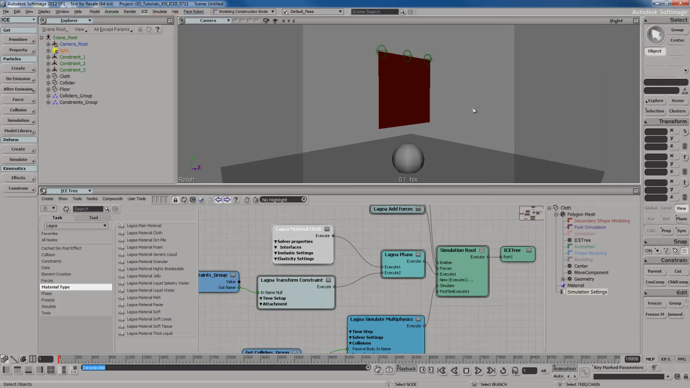So that's pretty much going to do it for creating cloth with Lagoa. In the next video, I'm going to show you how to do cloth advection, which is actually a pretty neat feature of Lagoa. I'm going to show you how to do that next.